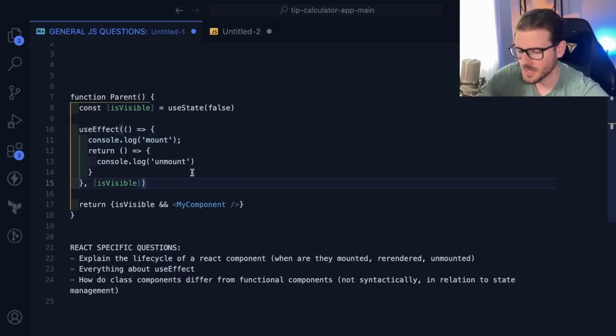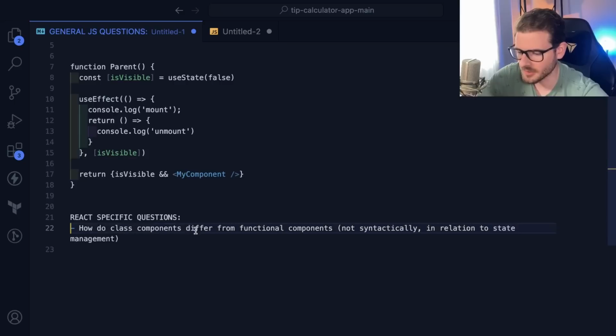I would try to avoid useEffect when you can, because if you can just have stuff happen when you interact with the UI, it's much cleaner and easier to manage your code base. Yeah, I think that's good enough. I don't know, there's probably stuff I missed.